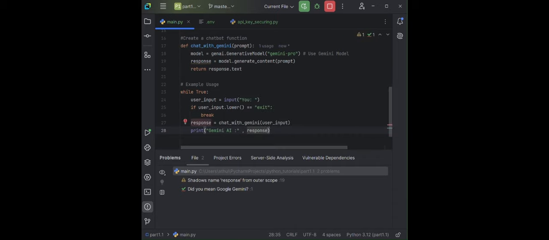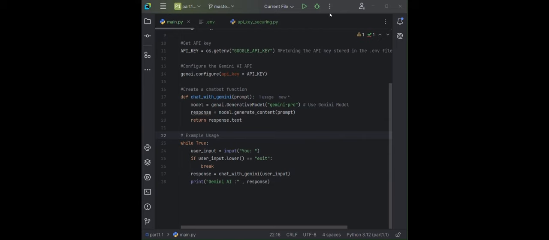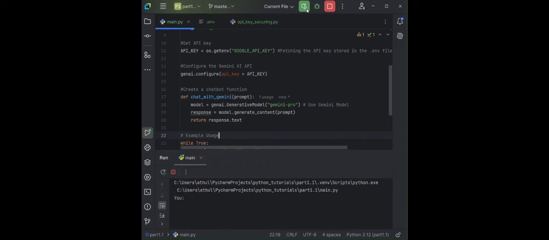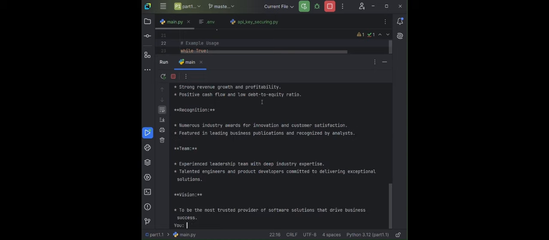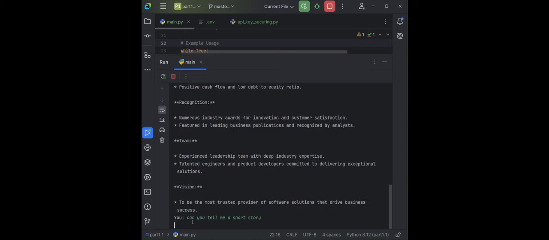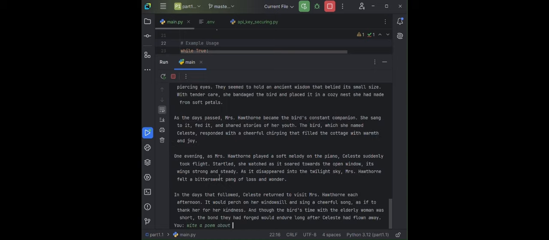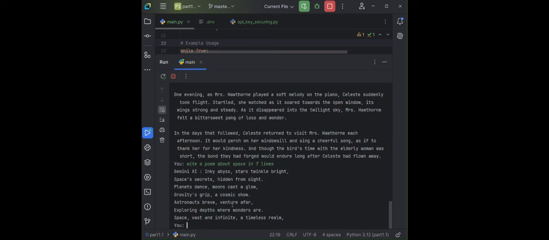Conclusion. And that's it. You have successfully integrated Gemini AI into your Python project. Your chatbot can now process user input and generate AI-powered responses in real time. You can enhance it further by adding features such as voice input, a graphical user interface, or memory retention.